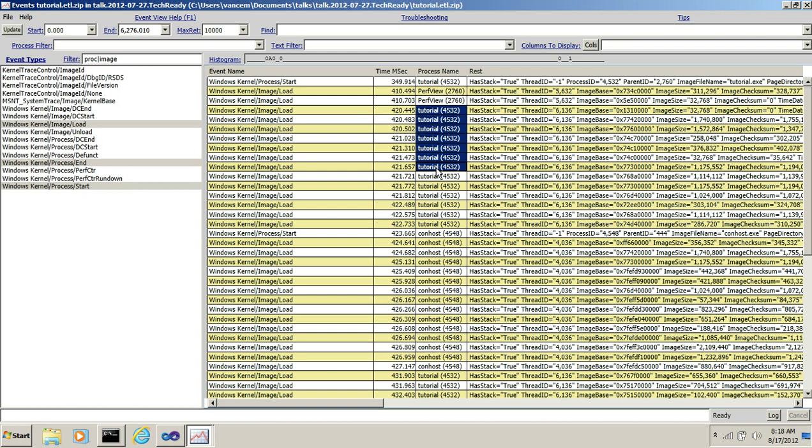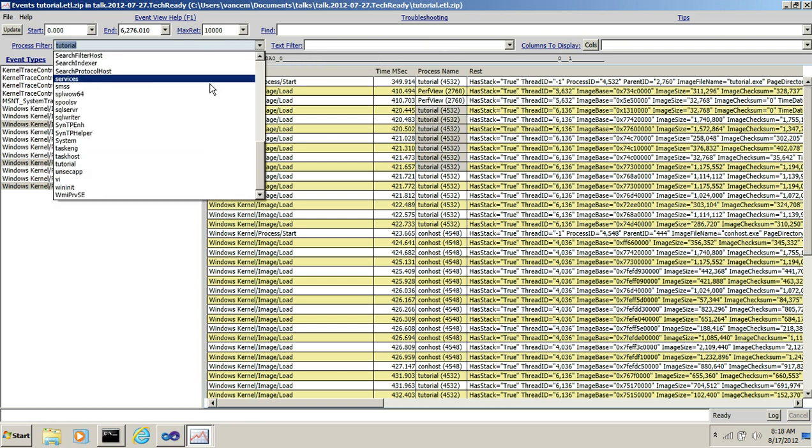And you say, you know, I don't really care about the PerfView process. I only care about the tutorial process. So I'd like to filter out things that aren't in the processes that I care about, and that's what this process filter text box is about. If you start typing characters here, or if you just open this drop box, it will show you every process name that was in the trace, and you can pick one of those.